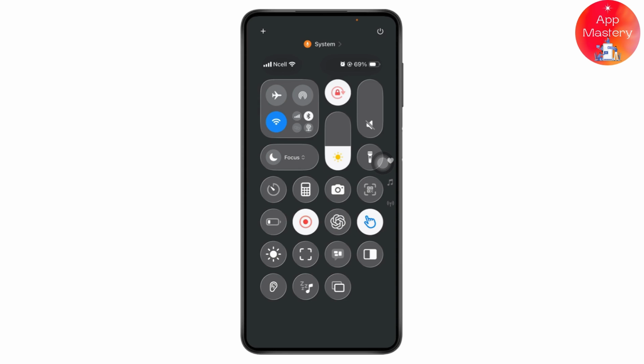But if none of these work, then toggle on the airplane mode for at least 20 seconds. You'll find the airplane mode option right here. Once you turn it on, you need to turn that off after 20 seconds. Once you have refreshed that, check your issue again and your problem might be fixed.